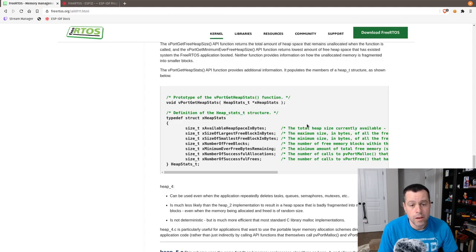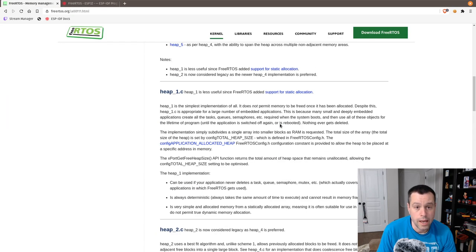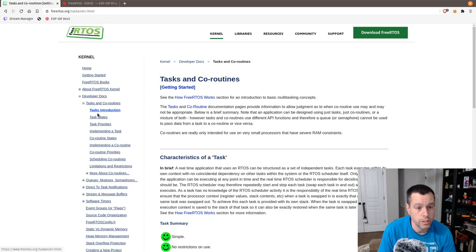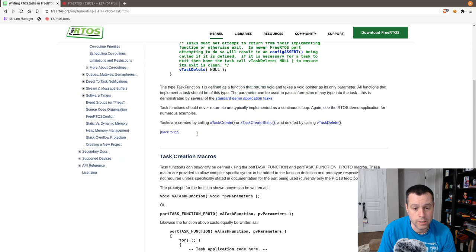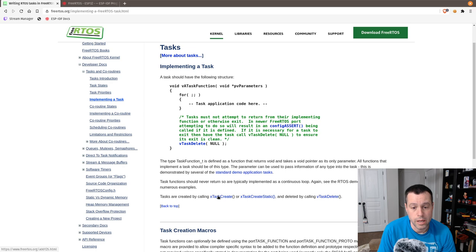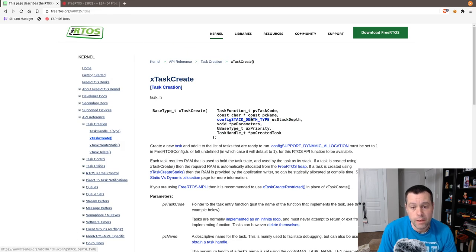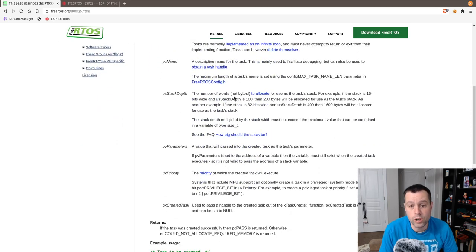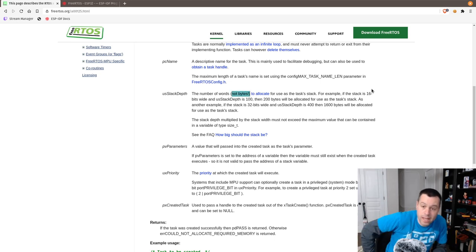Okay. FreeRTOS tasks. What's the best way to find it? Is there a search? Tasks and coroutines, task introduction, implementing a task. Let's say xTaskCreate. Okay. You can pass it a usStackDepth. And if we come down and look at that, it says the number of words, not bytes, exclamation point, to allocate for use as the task's stack.